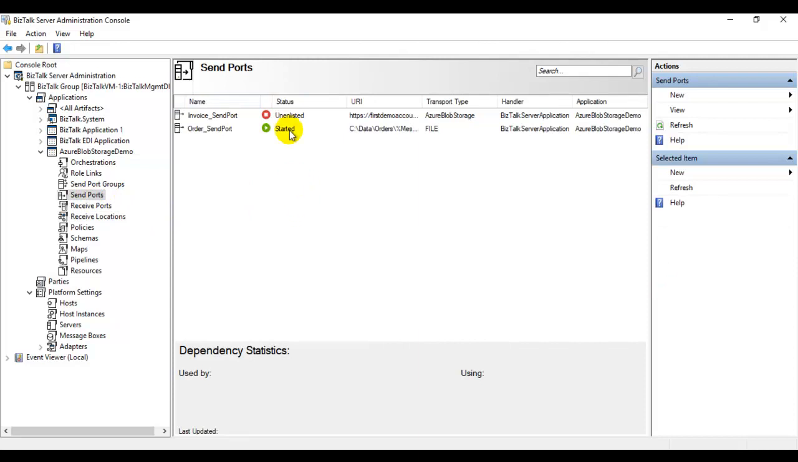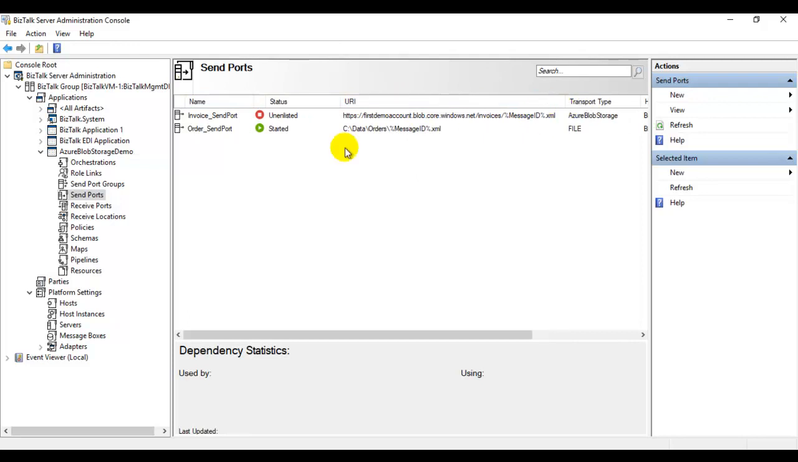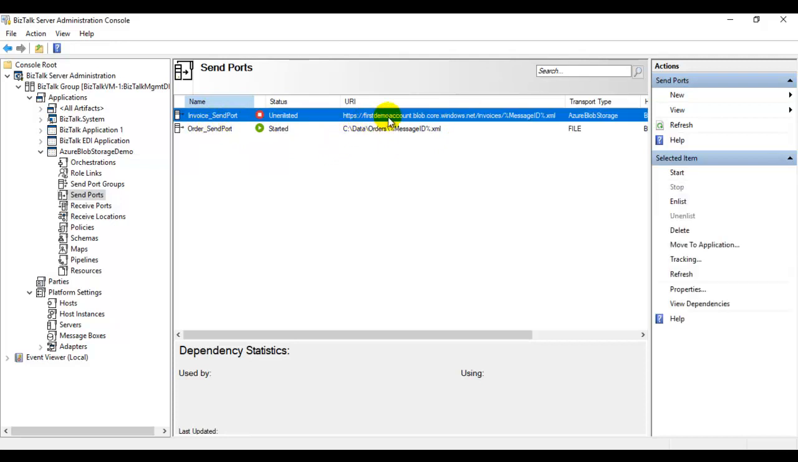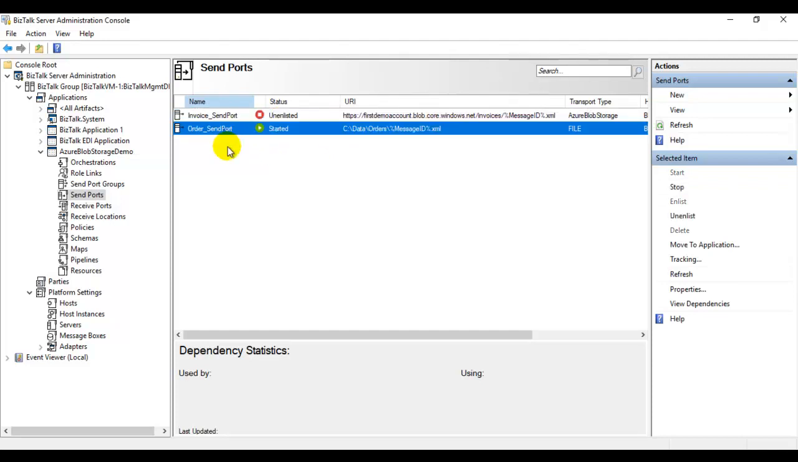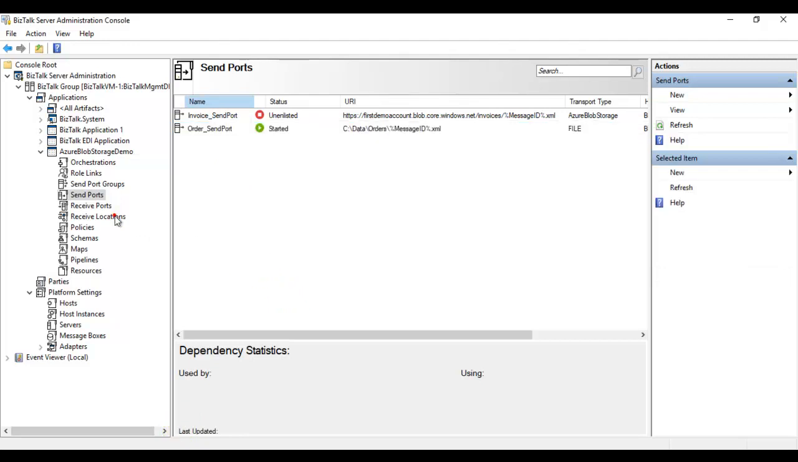Here again I have created two send ports. One send port points directly to my local folder, C data orders, with message id.xml. My other send port is in an unlisted state, and that is the invoice send port. I have created this send port for the second scenario. So let's concentrate on the first scenario, where I'll receive the file from blob storage and save it in my local folder. My receive location is already started, and my send port is already started. Let's drop one file on Azure Blob Storage.